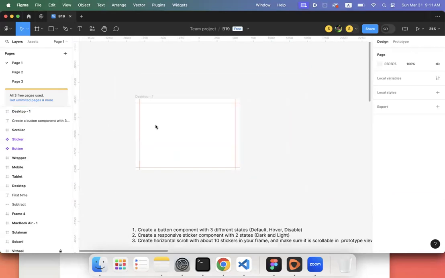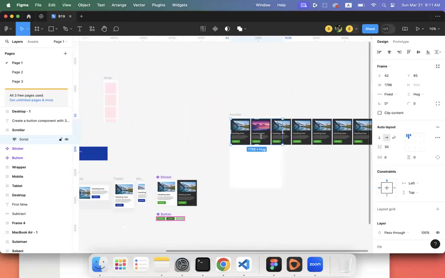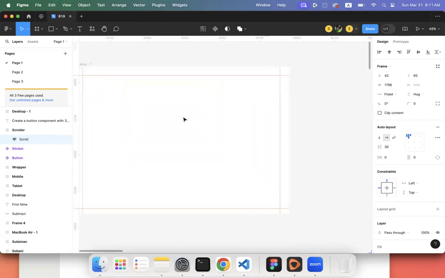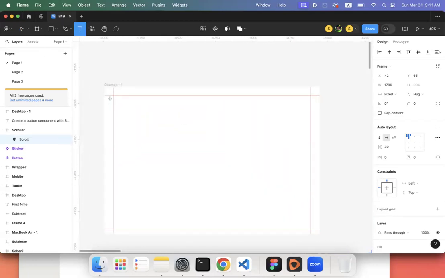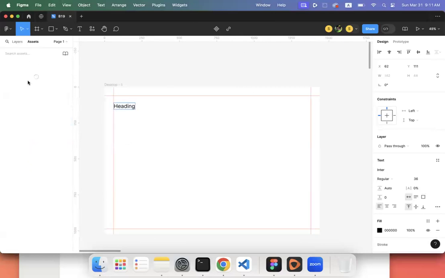So for an example, let's say we have different elements here. I will copy one of these. In your website, you have a heading here. Let's see, I will increase the font size as well. And then you have some image or a card like this.